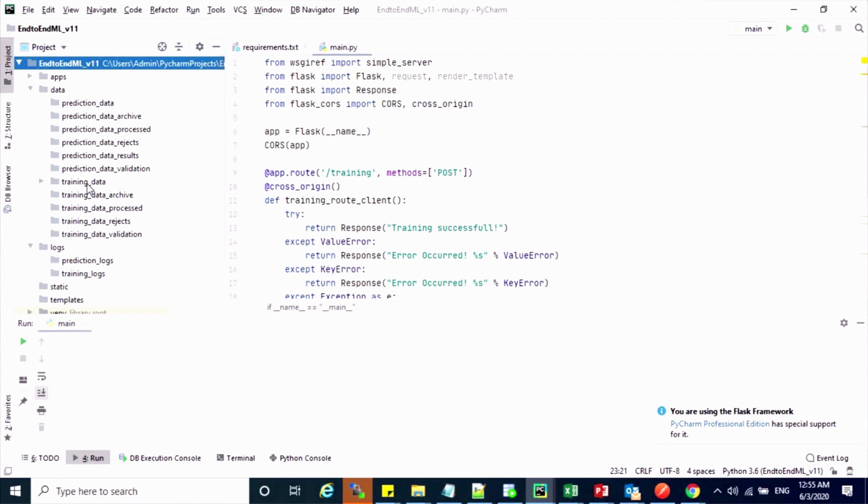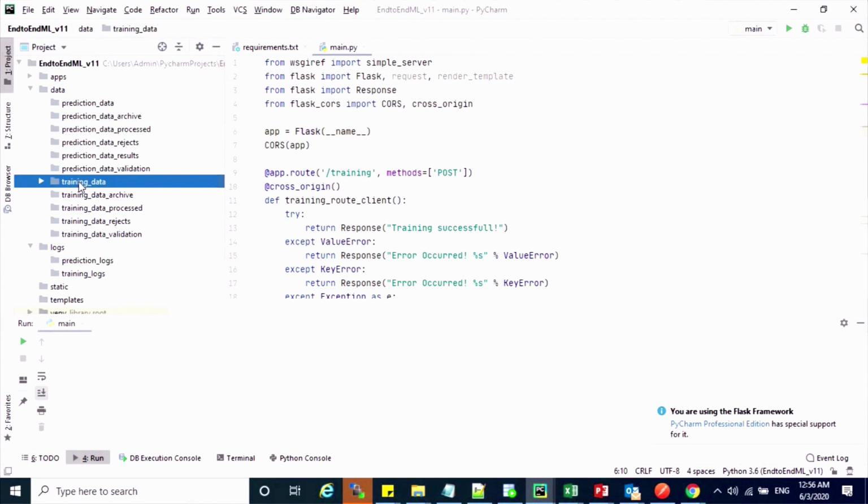So we'll start from the training data. Training_data will be used to store the training dataset files, which will be shared by the client. Once we receive the files in the training_data folder, those files have to be validated. So we need to check the quality of those files, like the number of columns and their data types and all. If there is any issue, those files should get rejected and loaded into this folder.